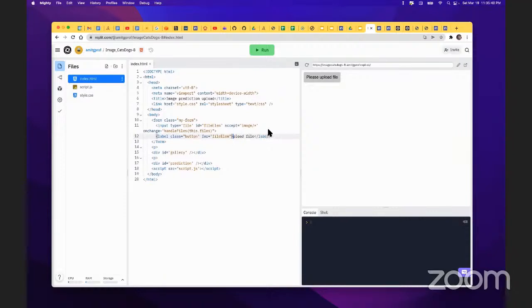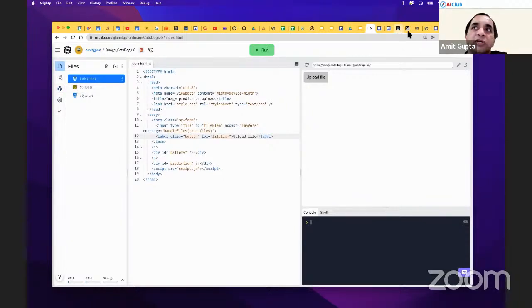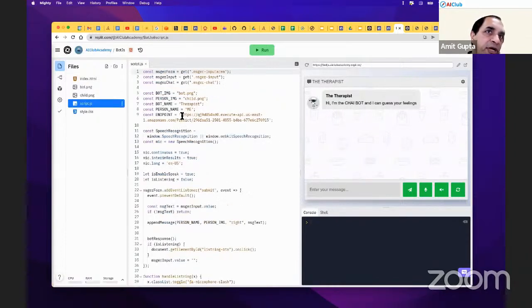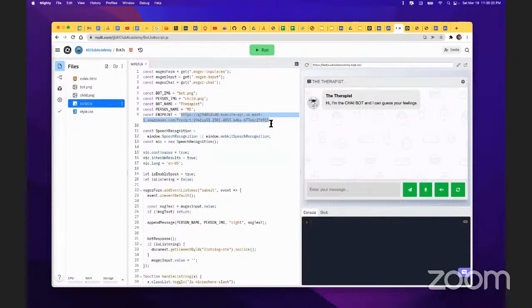Yes, sir. Sir, I have a question. For the other one, not the cats and dogs one, I understood this one, but for the other one, what do we have to do? For the text and everything, what do we have to do for that? It's exactly the same. In the JavaScript file, which is here, this is the endpoint name. You need to replace this with the URL of your program. Once you do that, everything is the same.